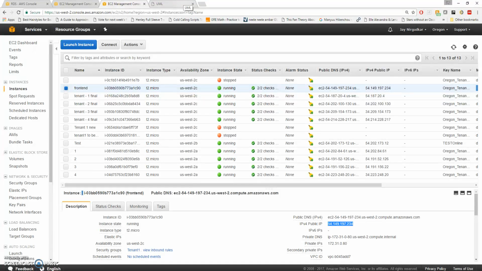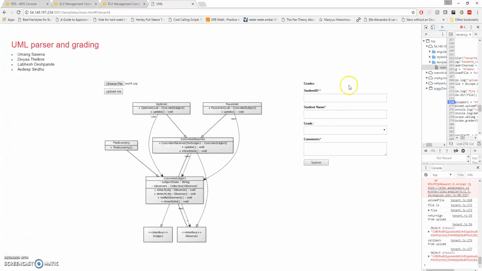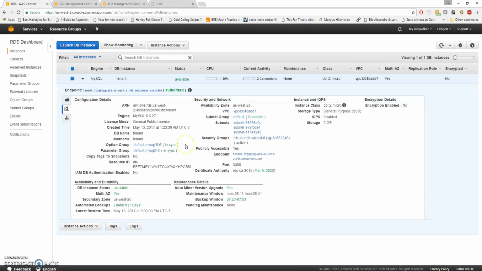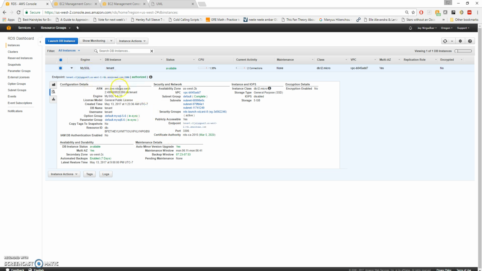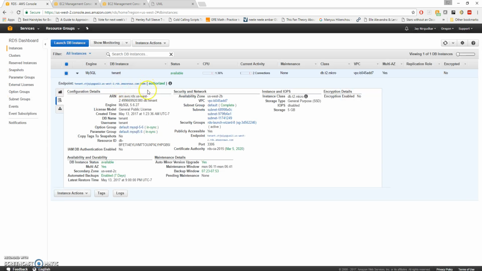So let's take a moment over here to look at how I've implemented the grader application. For the database, I've used the RDS service provided by Amazon. Let's take a look at the configuration. So this is the RDS instance connected. It is listening on port 3306, and this is the ARN or the endpoint that we have used while connecting to the RDS. So what we are doing is, let's take a look at here.